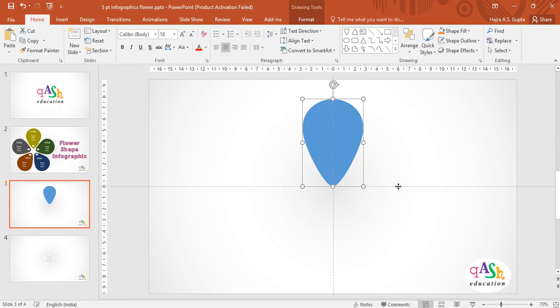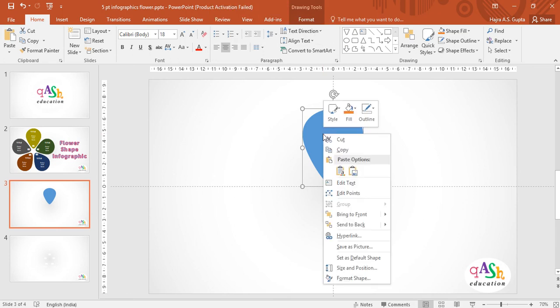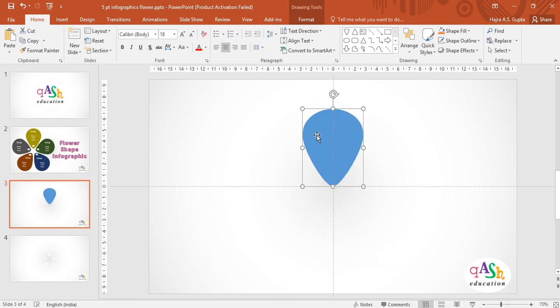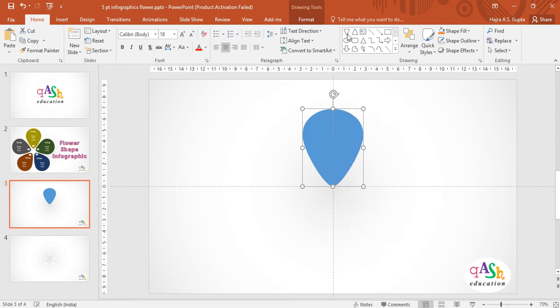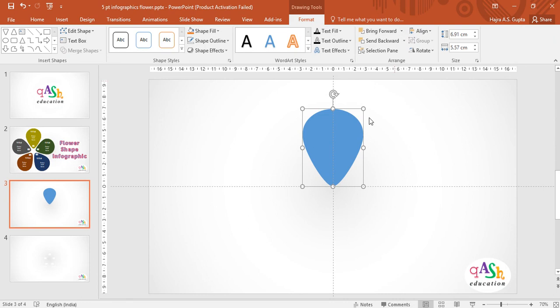Make sure your guides are on so that you know what is the position of your object. You can decrease the size for the time being if you want. Okay, now we'll try to edit and format the shape. So click on the shape, click on format, and then press Ctrl D. So now Ctrl D duplicates it. Okay, you have got another shape, and now we want the petal like structure.